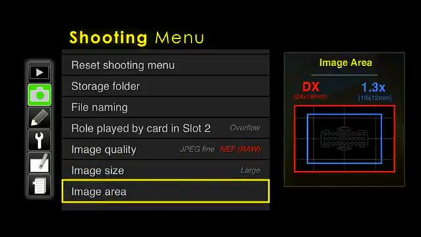All right, we've been talking about the image area, the 1.3 crop. This is where you can change it. There's also the shortcut in the info screen, but you can either choose to shoot the DX area or the 1.3 crop area. Most people are going to want to leave it in the DX area with maybe an occasional switch over to the 1.3x for sports or action photography.